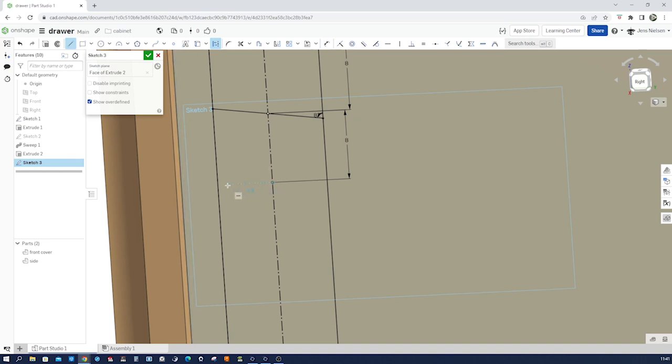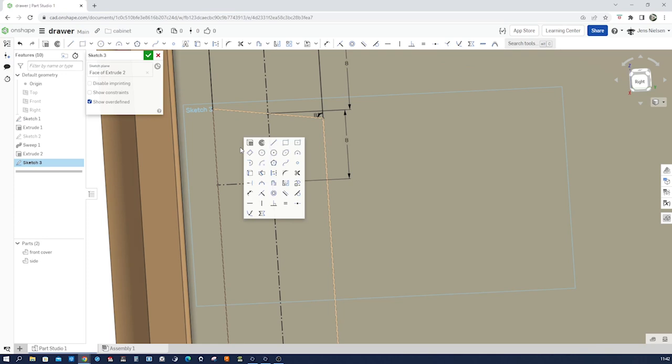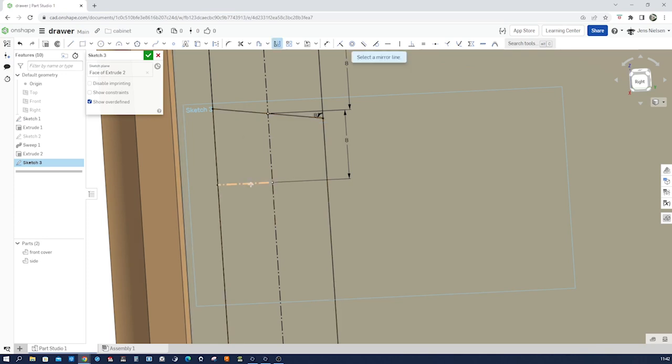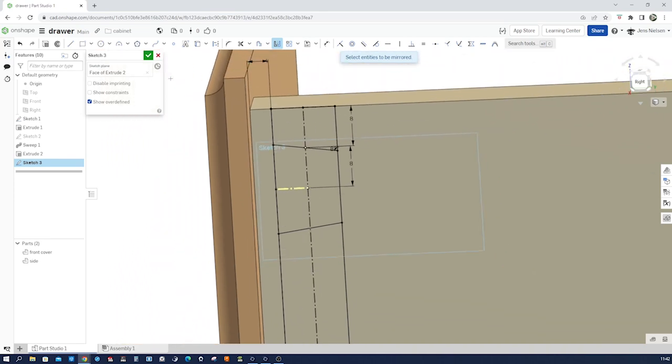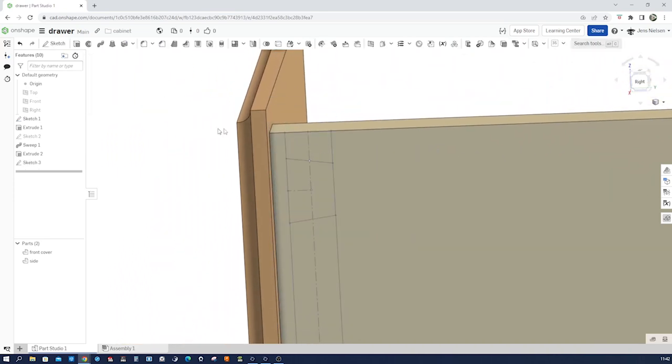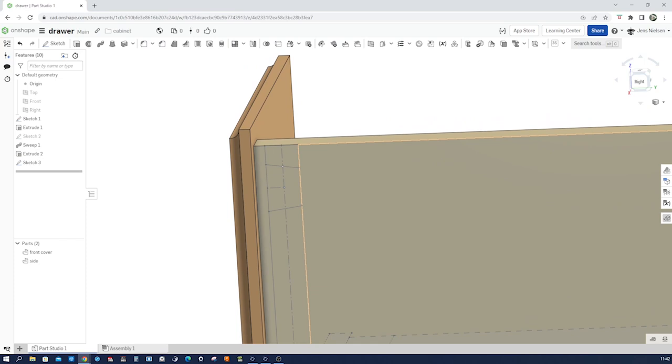Make some construction line here horizontally. Go into the mirror. That's our mirror line. That is what we want, a mirror. And that's it. Accept that. That's it for our sketch number 3.